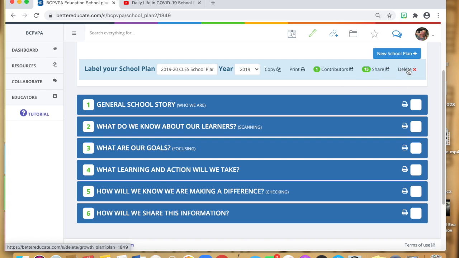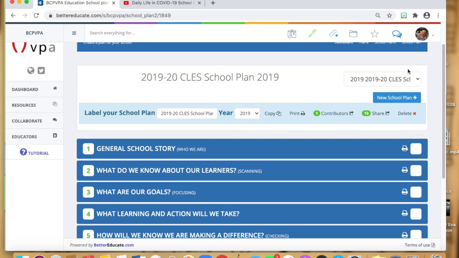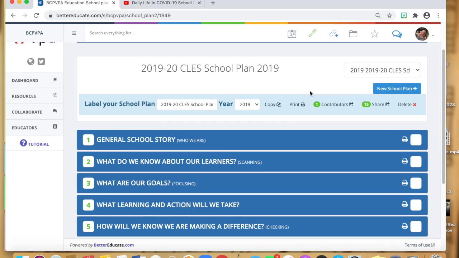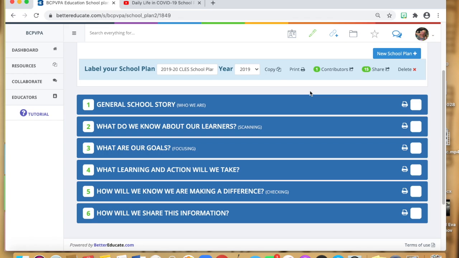You can also delete your plan here if you wanted to delete the whole thing. I'm going to be very careful not to click that button. It'll be very stressful today. And I don't have one to delete. I used to have an example in there I already deleted.